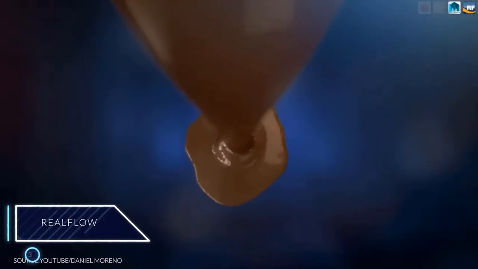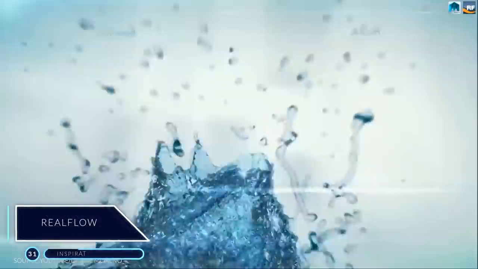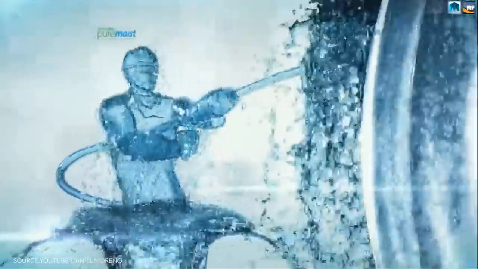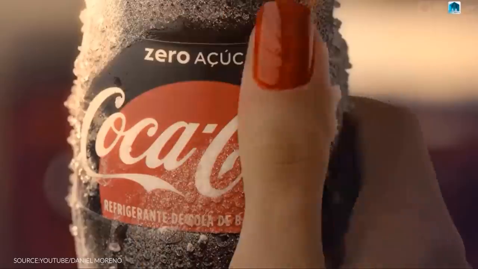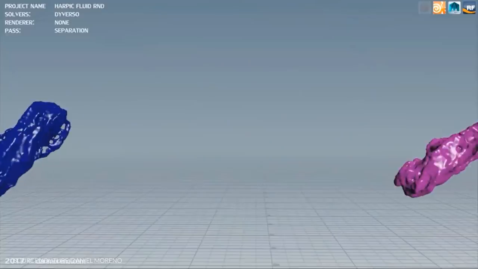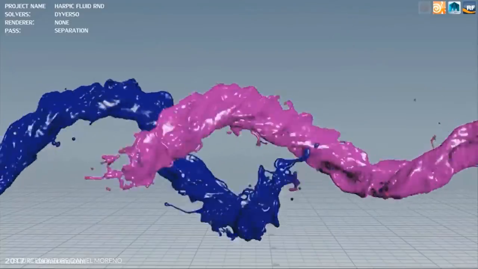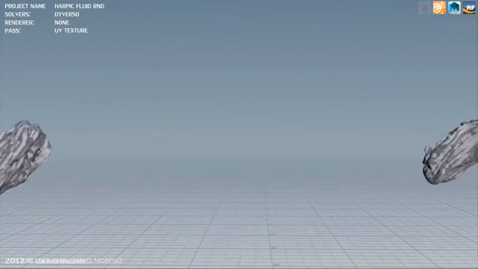Number 31, REALFLOW. REALFLOW can be used for liquids and many other things such as granular, viscoelastic, rigid, and elastic materials in addition to soft bodies and meshes. It was used by a lot of studios to work on some of the most popular feature films such as 300, X-Men, and Lord of the Rings, just to name a few. It was also used for video game cinematics such as Rise of the Son of Rome, Uncharted, and God of War, just to name a few.